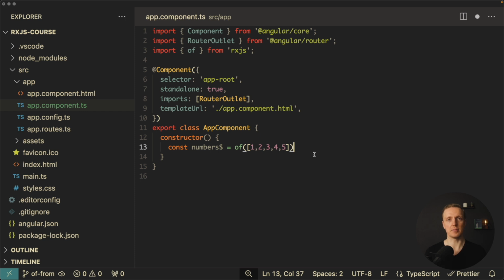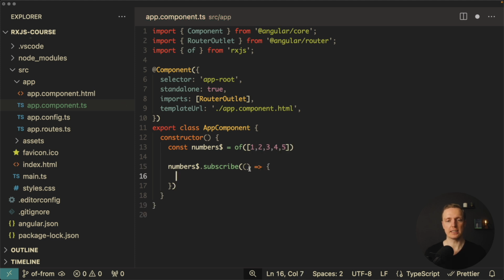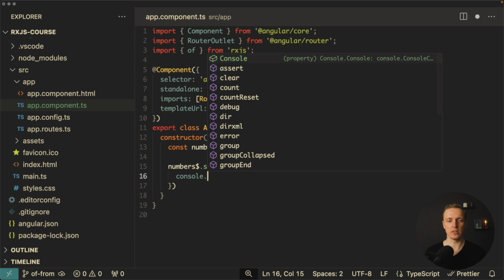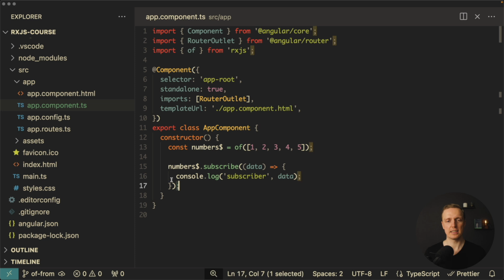Now we need to create some subscribers or observers. And in order to do that, we can just call our observable .subscribe, and inside we're providing a callback, which is a function. And actually here inside we are getting access to the data that we are getting from our observable. So let's write here data, and we can console log subscriber, and here will be our data, which essentially means this is our subscriber. We subscribed to our observable. We have this callback. It will be called every single time when the value inside our observable was changed.